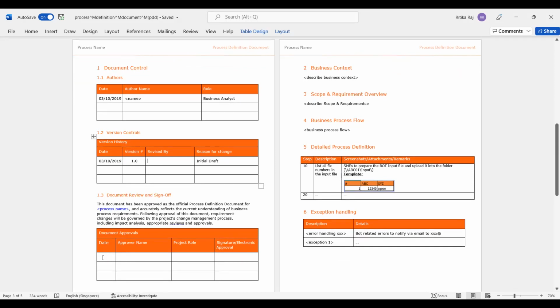at which the PDD has been reviewed, the approver name, the role, and the signature, which is again your name or an electronic signature, whatever you follow, could be mentioned here just for the sake of reference, so that the final approval, if any, should also be documented here as a sign off or a proof of PDD approval. This is the document control.